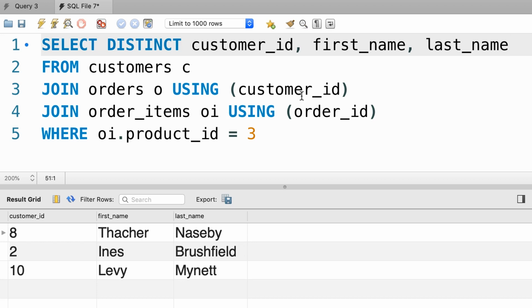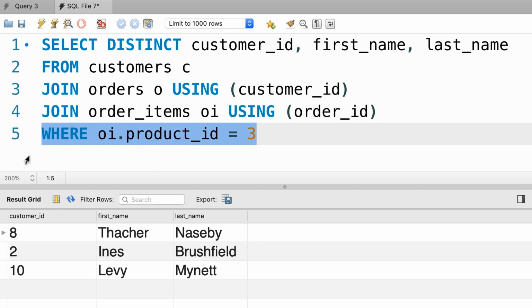Now, compare this query with this other query. In my opinion, the second query is more readable. It's more meaningful because there is a natural relationship between customers, orders, and order items. So in situations like that, quite often we use joins. And here our filter clearly explains what customers we are looking for. Customers who have bought product number 3. So I personally pick the second solution over the first one.